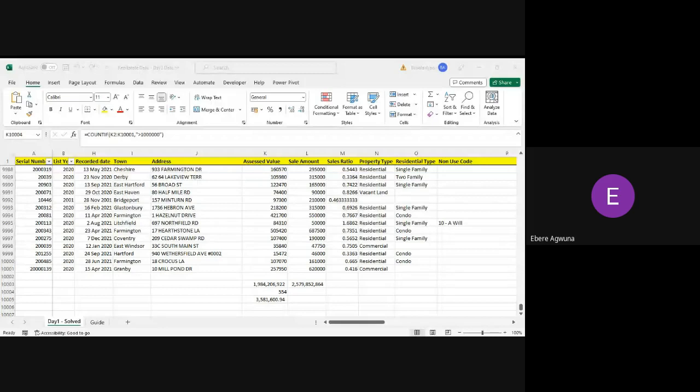Professor, I have a question, please. So what you're trying to say is, for the COUNTIF I didn't quite understand it. Are you trying to say that it just counts the numbers that are greater than 1 million, like individually, or it counts them and then sums them up?